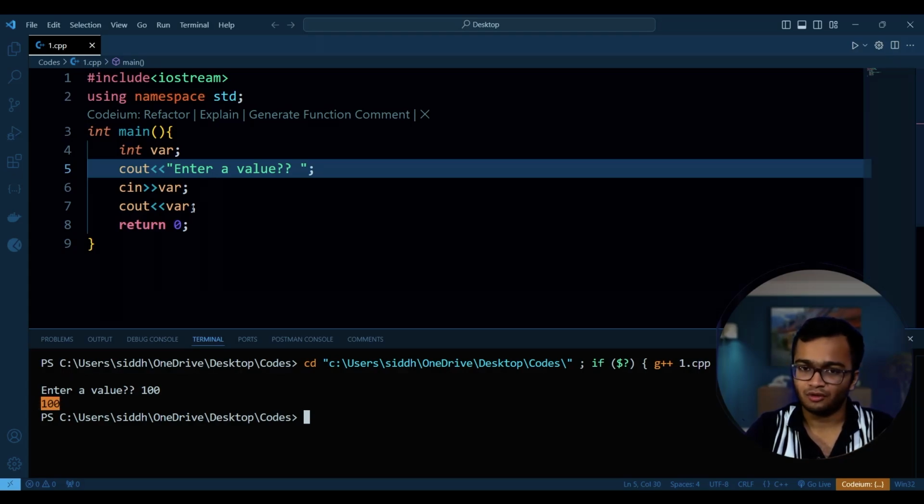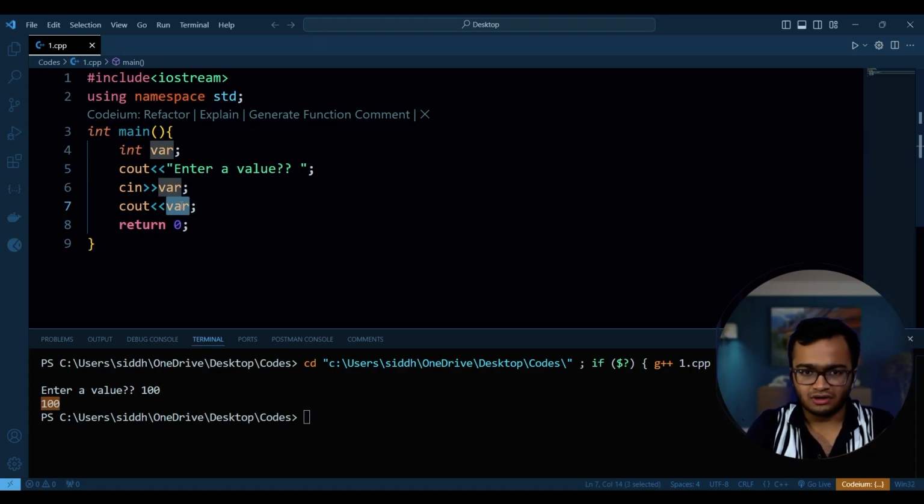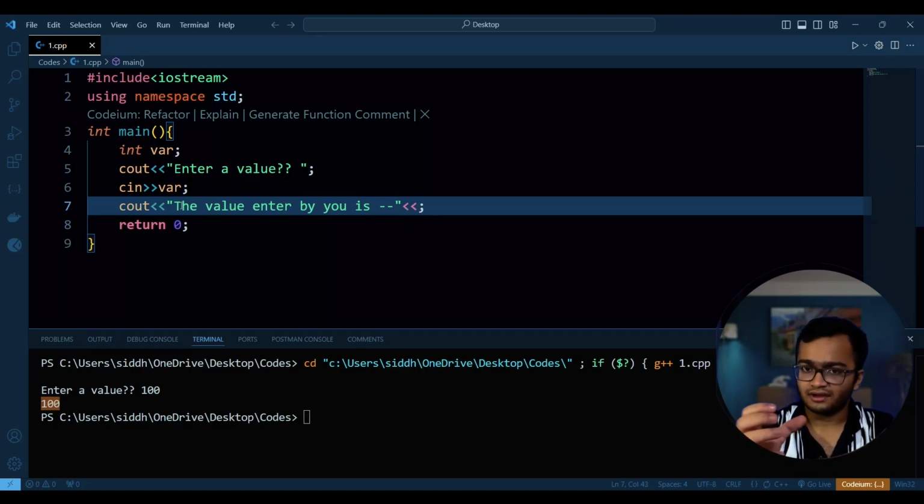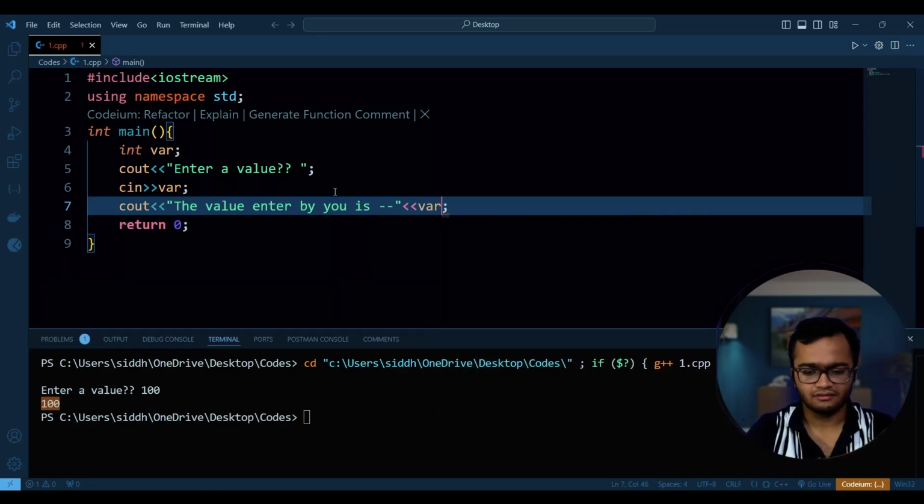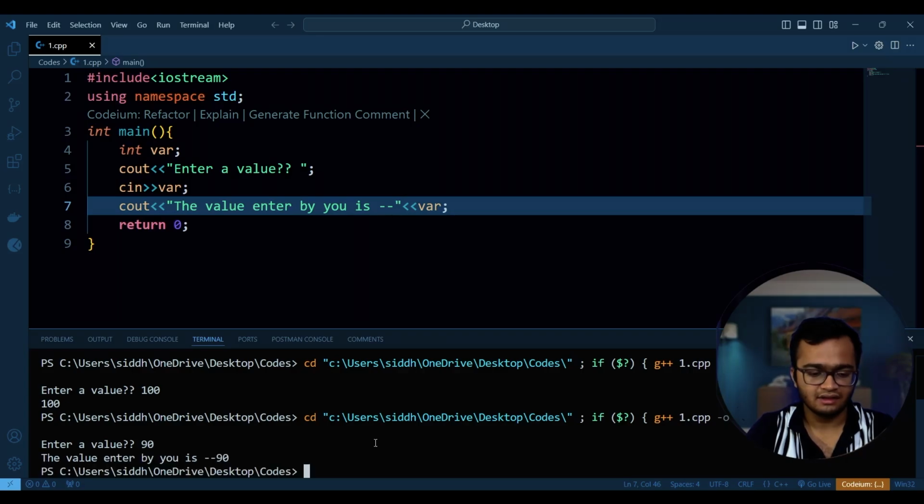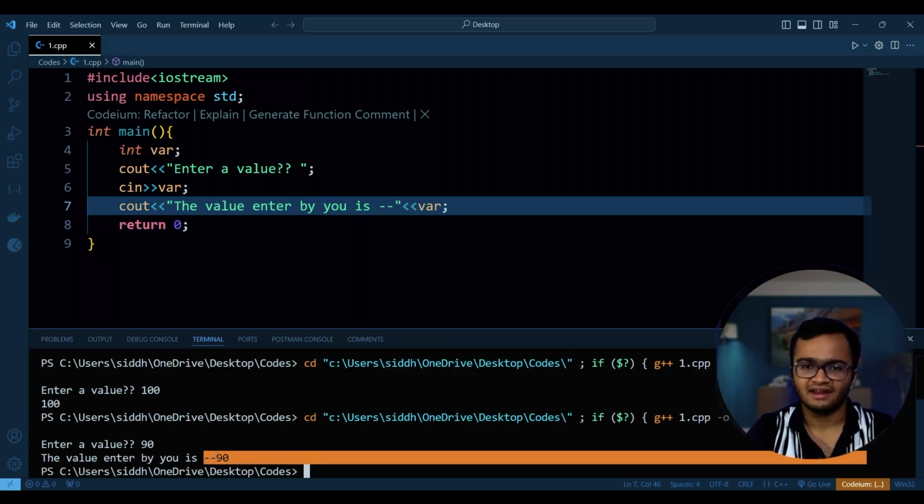Now if you want to modify the output a bit more, we can simply write in quotes, "the value entered by you is", and you have to add the value also, which is var. So that's it. If you run this, we get a much more improvised version. If I enter the value 90, it will say that the value entered by you is 90. As easy as that. This way we can take input from the user, store it in some variables, and then print it.